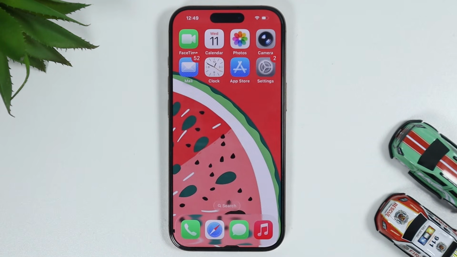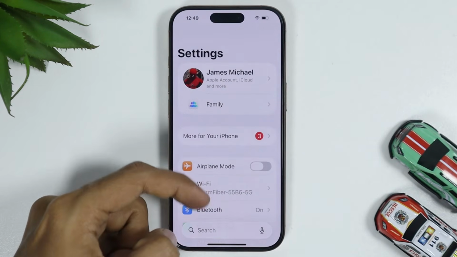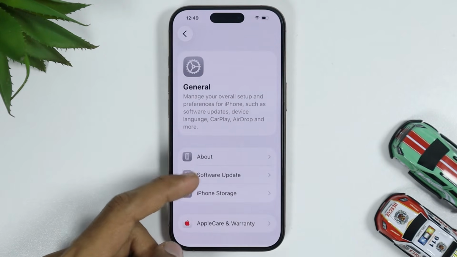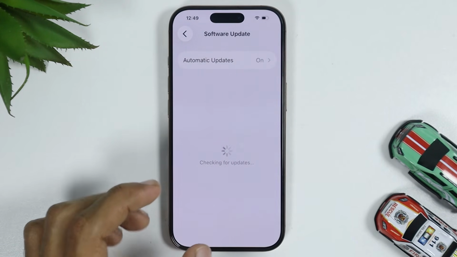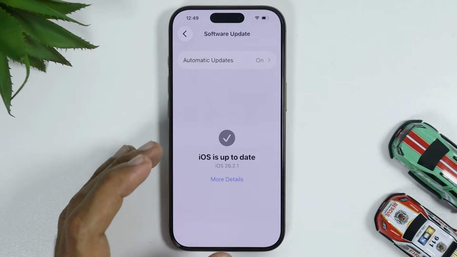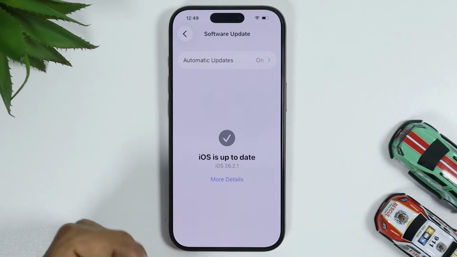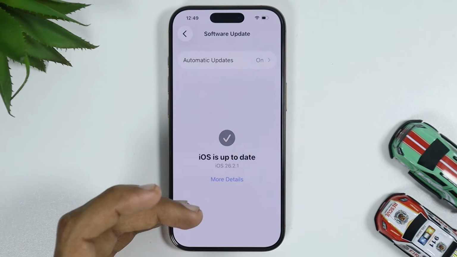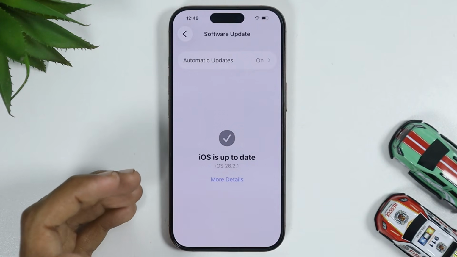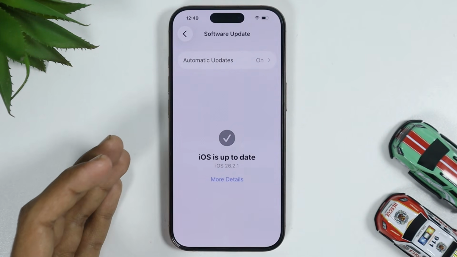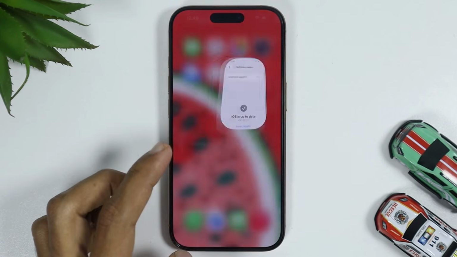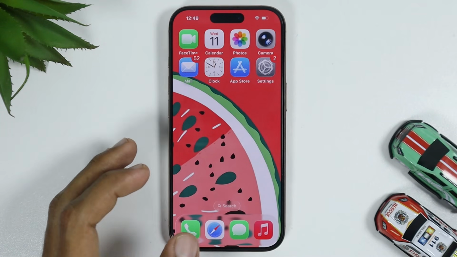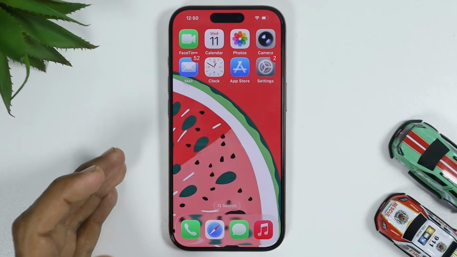Now after you complete the force restart process, you will be able to agree to the terms and conditions on your iPhone. But if this also did not work, then just go to settings, then tap on general. Under general, just tap on software update. From here, just check if you have any software update available or not. If you have any software update available, just update the software of your iPhone, as this could be a software glitch which will be fixed through a software update. And after you do that, you will be able to accept the terms and conditions of your iPhone.